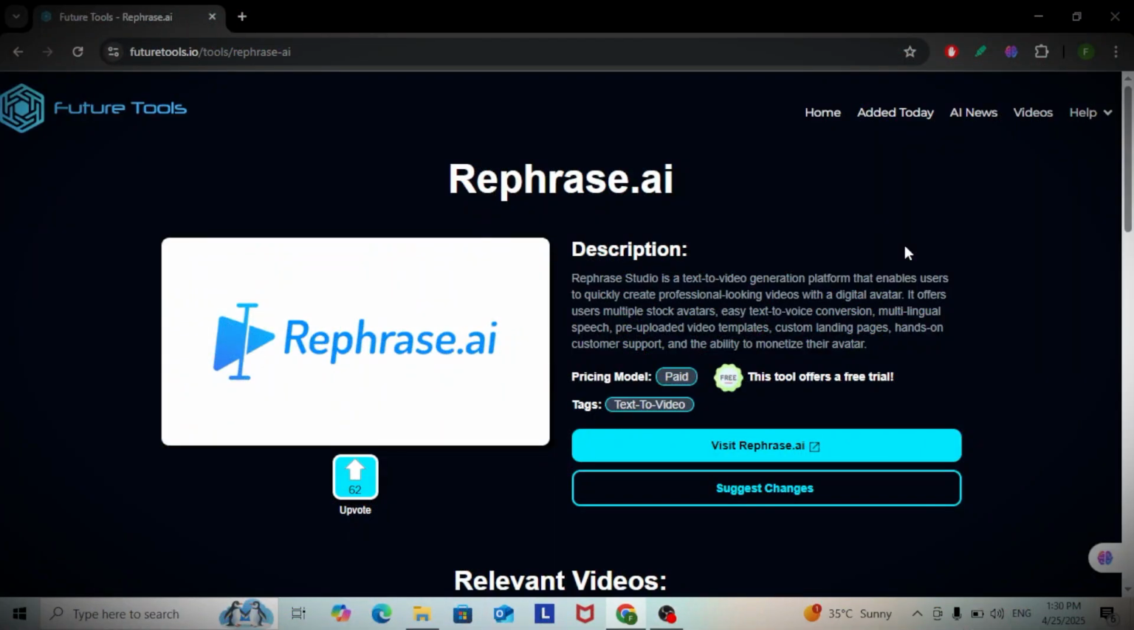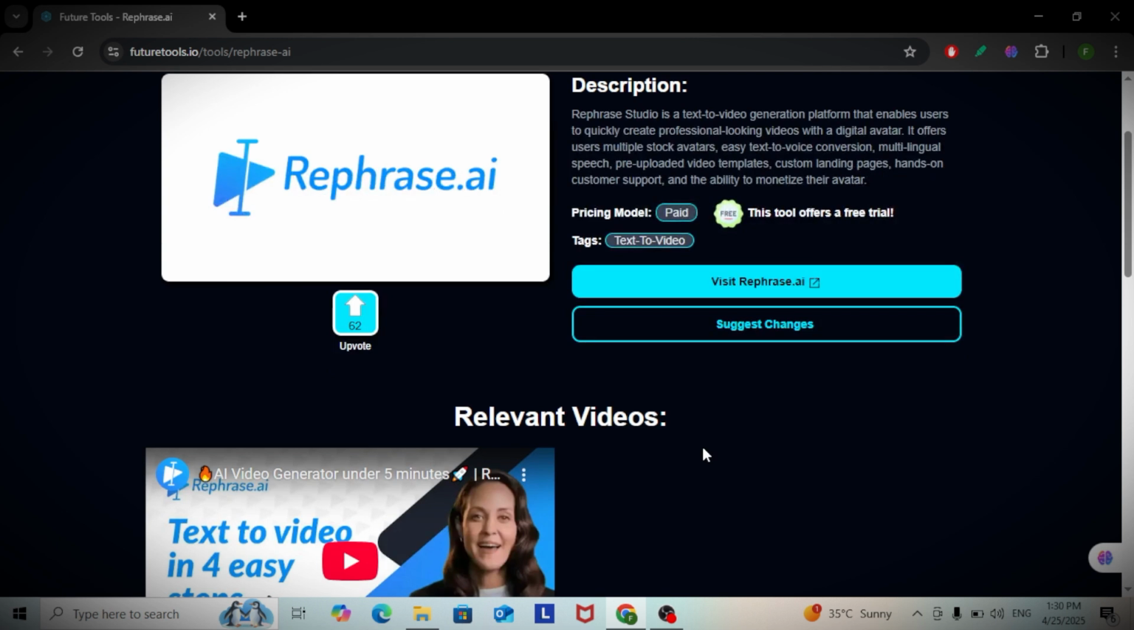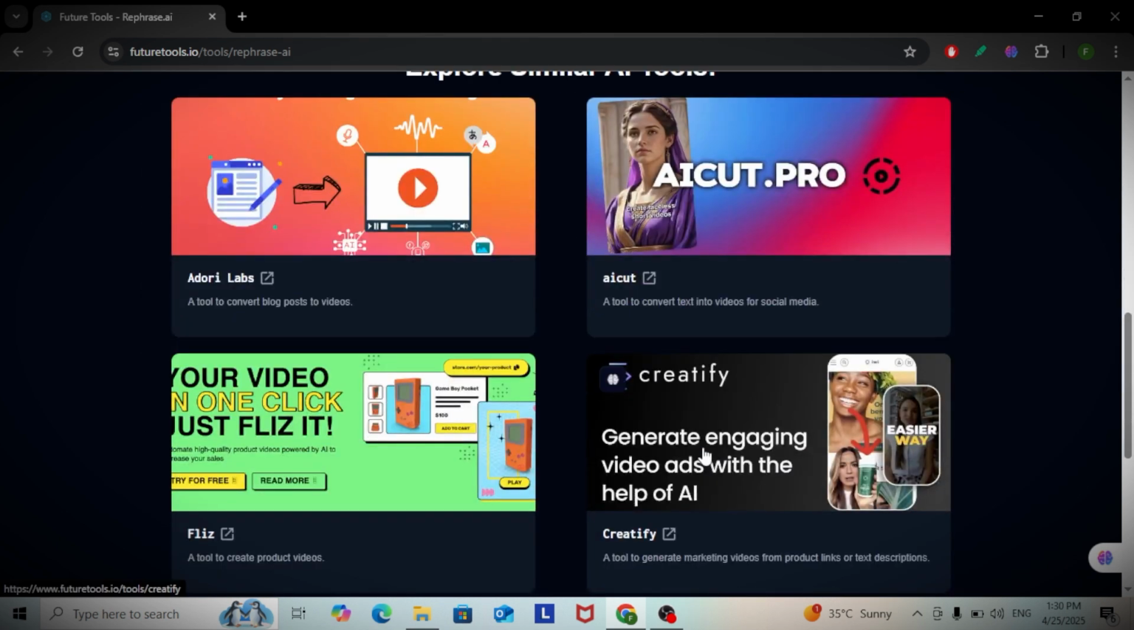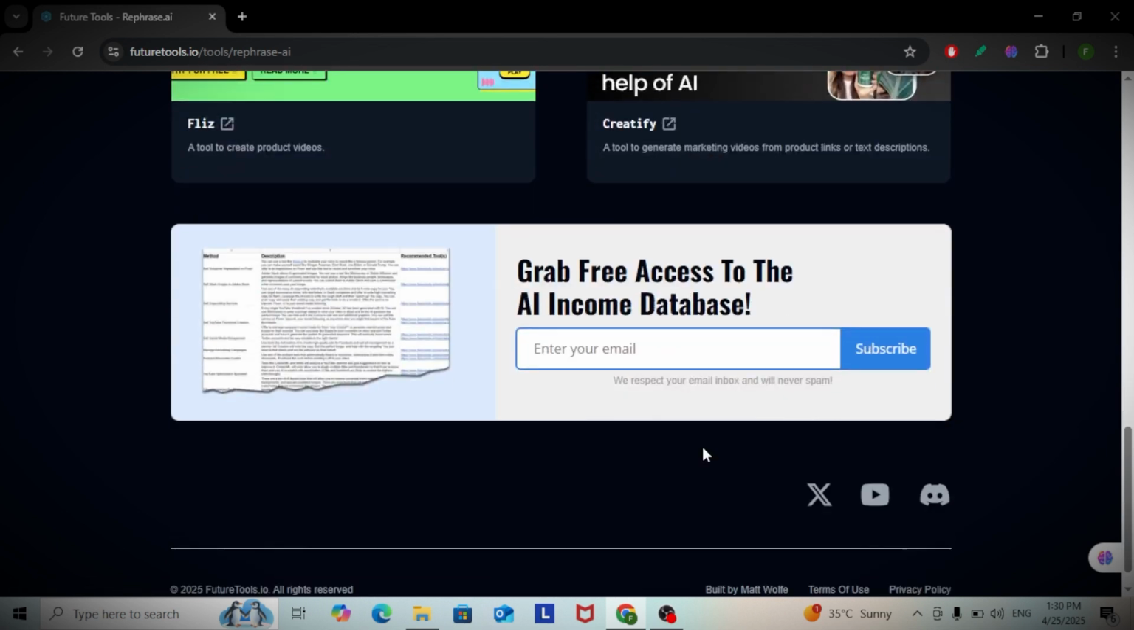So to get started, first go to the Rephrase.ai website and sign up for an account. Once you're logged in, navigate to the video generator tool. Upload your script or choose from one of their templates to get started. The AI tool will analyze your input and generate a video based on the text provided.